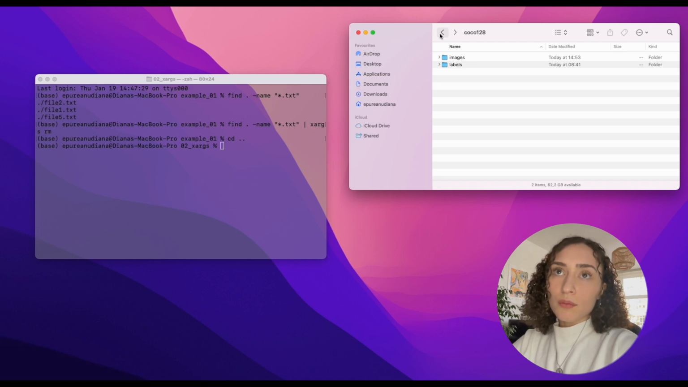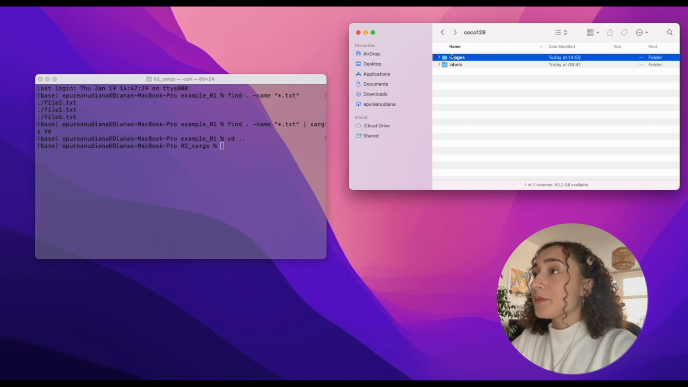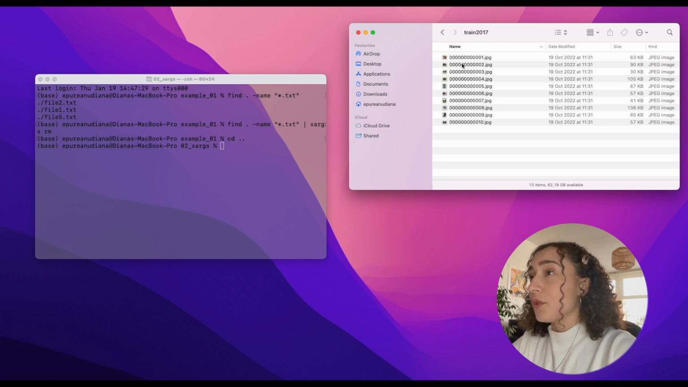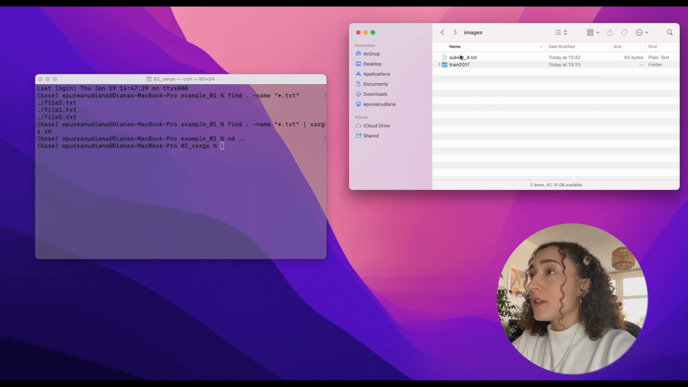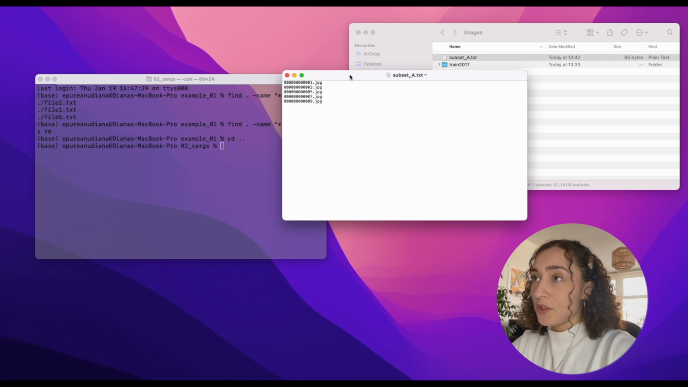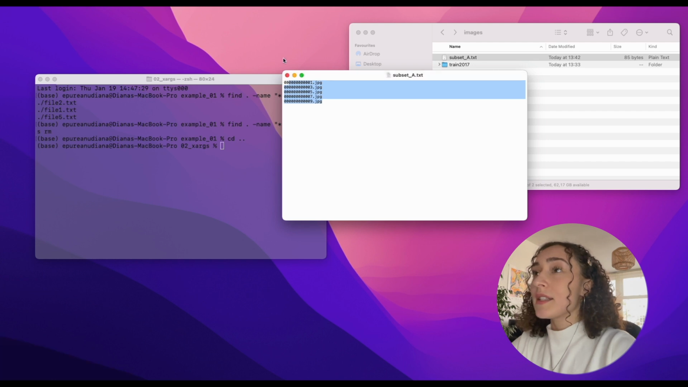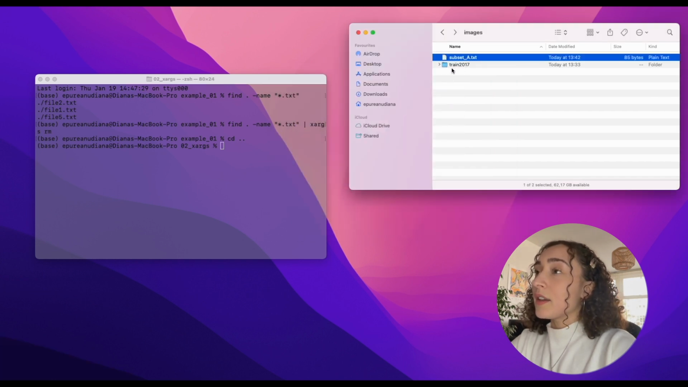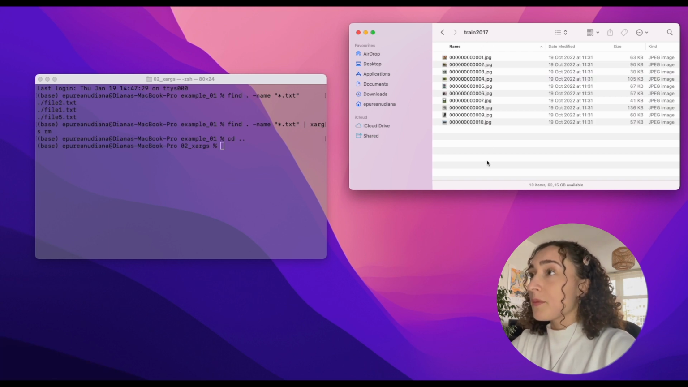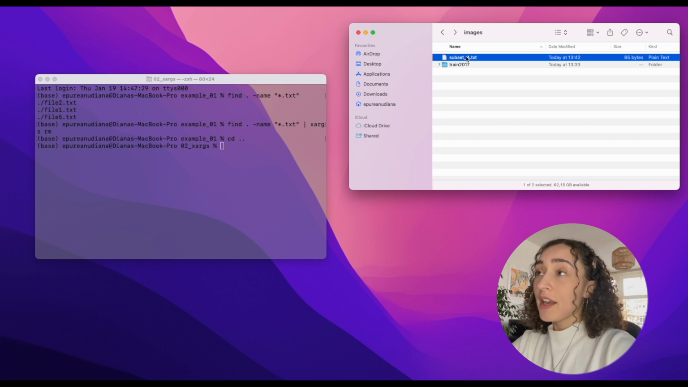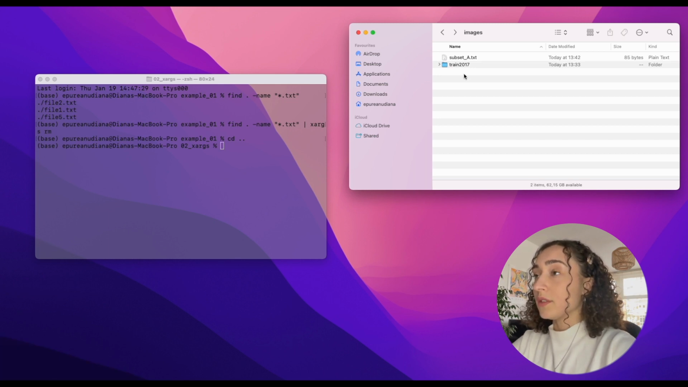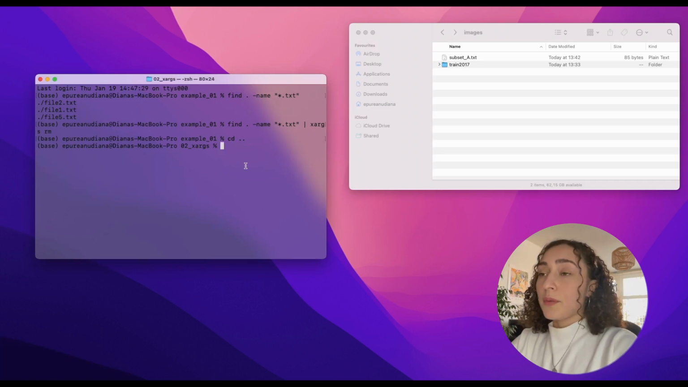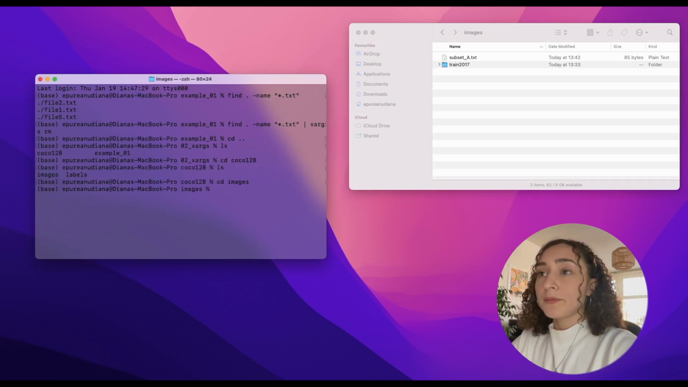Next, I wanted to show an example with images because I work with a lot of image data and very often I have to move files from one directory to another based on files that contain the names of those images. So in this case, I have images in this folder, and then I also have a txt file with the names of some images. I put here just the images with an odd number, and let's say I want to take and copy all the images from train 2017 that are in subset A and place them in another folder called, let's say, subset A.